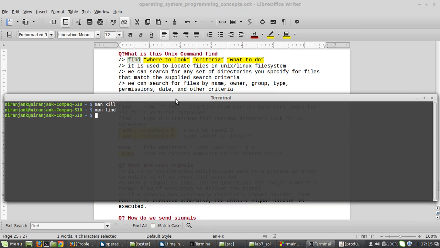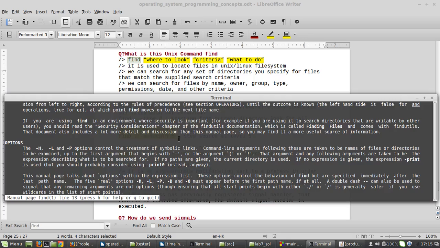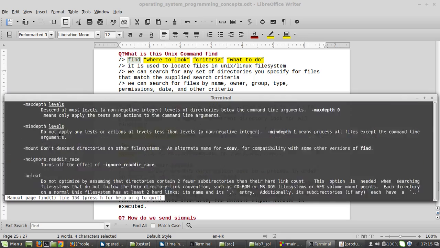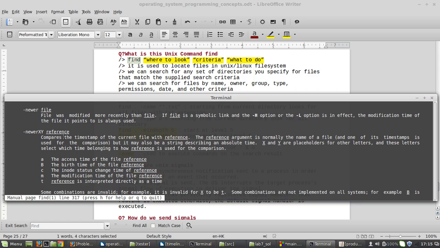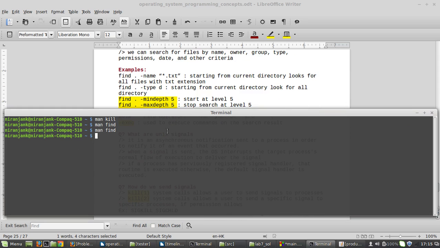But first let's go to the manual of find. It searches for files in the directory hierarchy. The description is provided here, along with the options. There are lots of options, so I strongly suggest you go through these options on your own. I was just planning to give you some examples here.